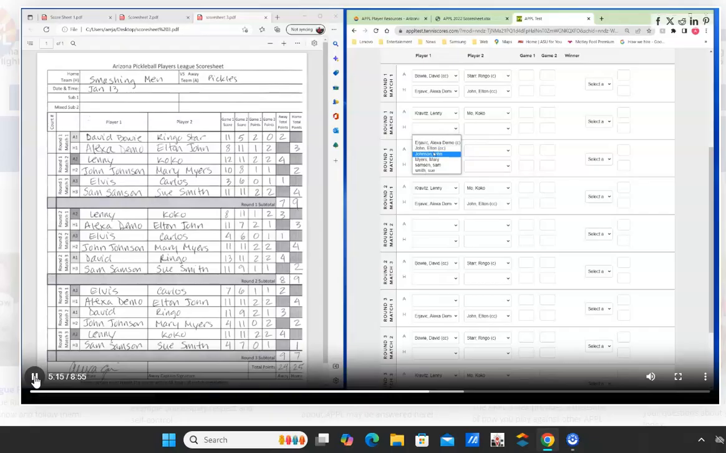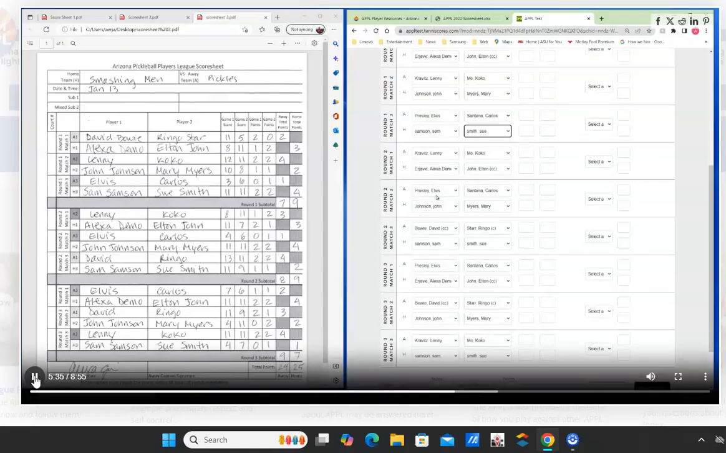Okay, I've got to pay attention here. And then finally, we have all this, and Carlos Santana, what a great team, Sam Sampson, and Sue Smith. Okay, so we did round one, and the system propagated the names throughout.